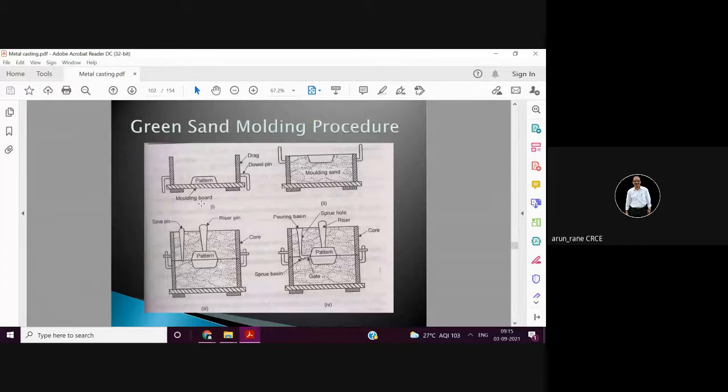So initially, this portion is called the track, which is resting on the floor, and this is where the pattern is kept. Then surrounding the pattern, the sand is inserted. So similarly, this is your drag. Similarly, you have cope. Cope is also called the core.